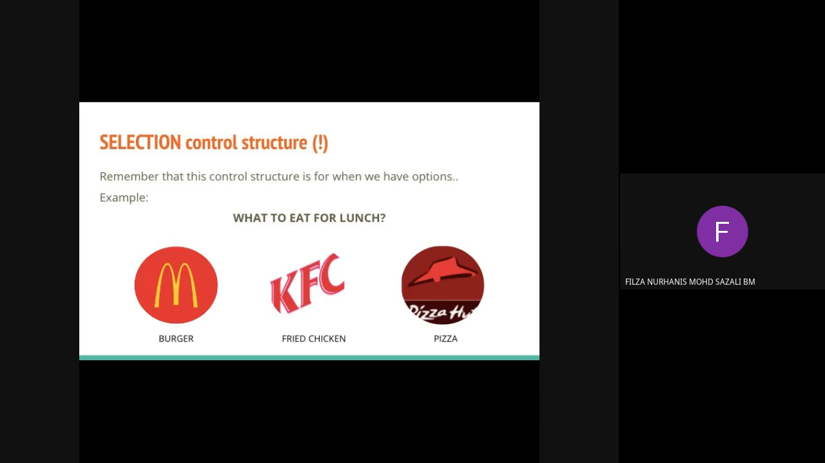Okay, selection control structure. Remember that this control structure is for when we have options. So let's have a look at one example. So what to eat for lunch? If you're craving for burger, kita pergi McD. Kalau craving for ayam goreng, kita pergi KFC. If you are craving for pizza, we go for pizza. So there's options. When there's an option, we use selection control structure.